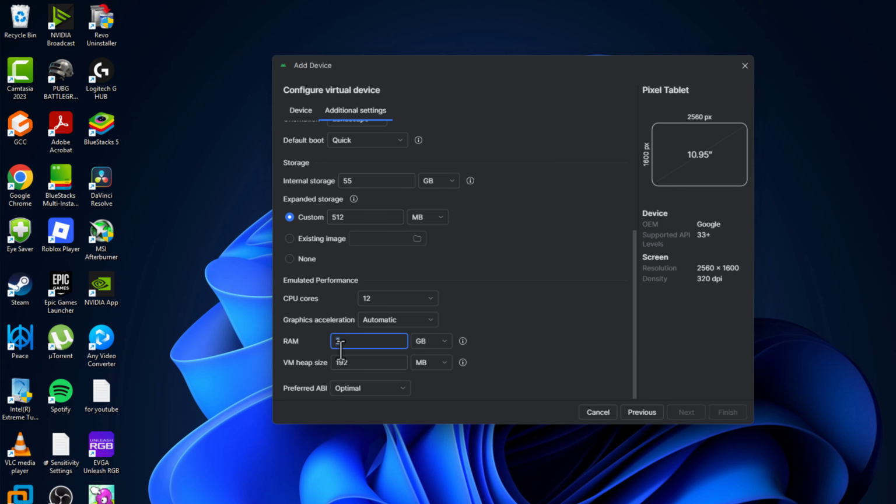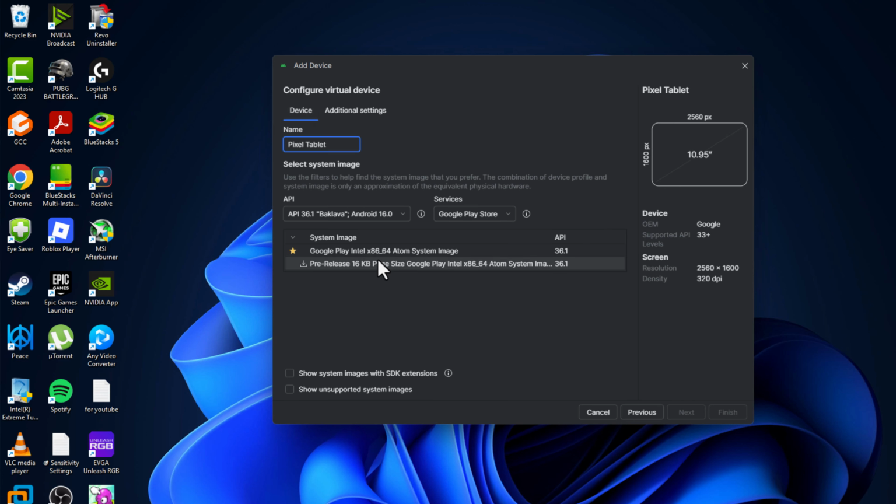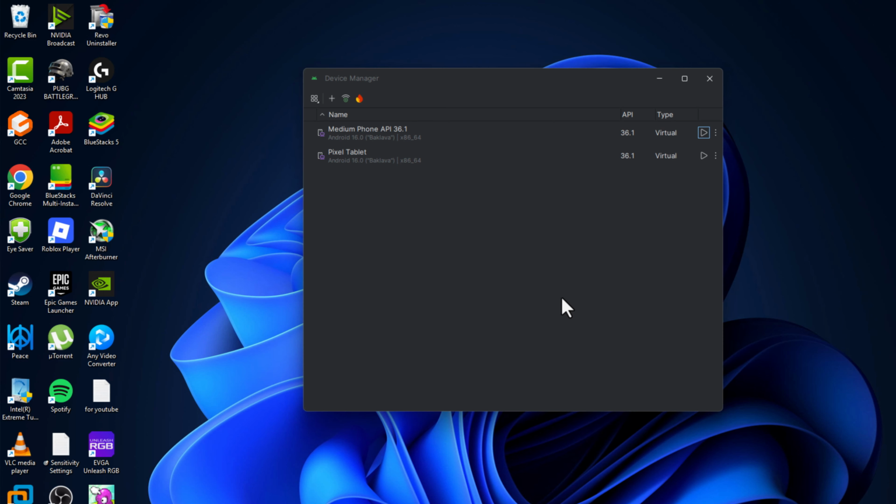I can select 16 here, then go to device and select this Google Play Intel Atom System image and select finish. And the Pixel Tablet has been created. Select this play option.